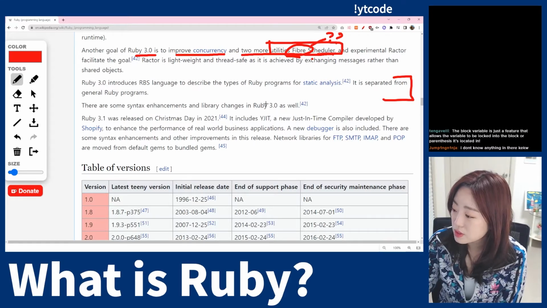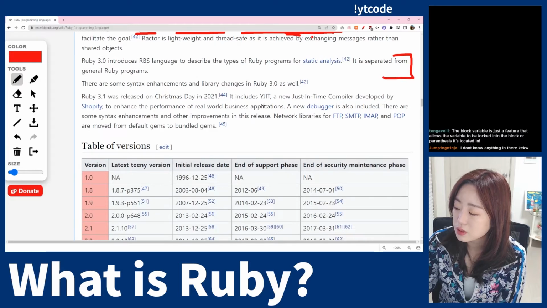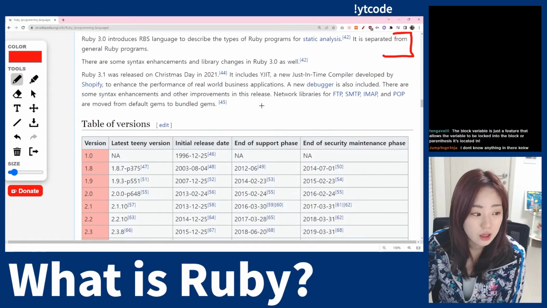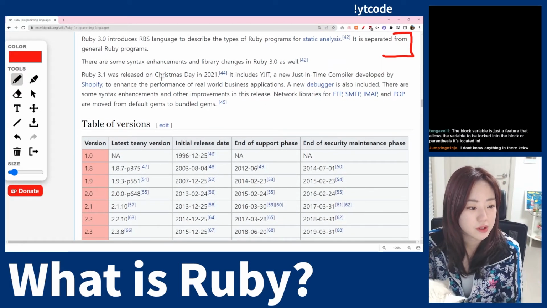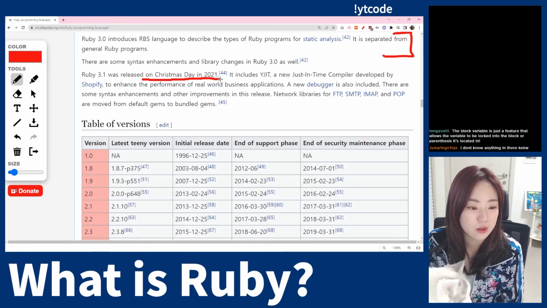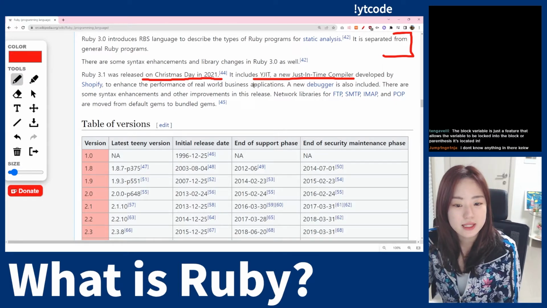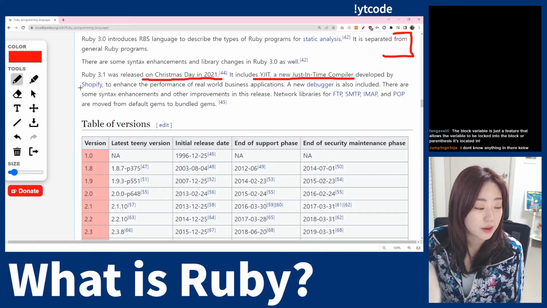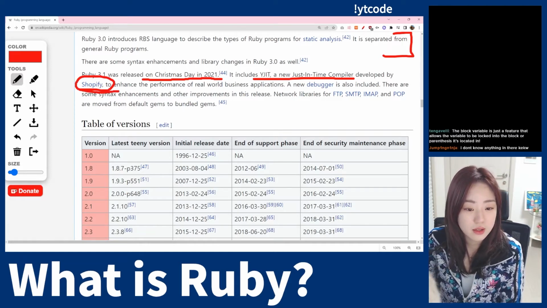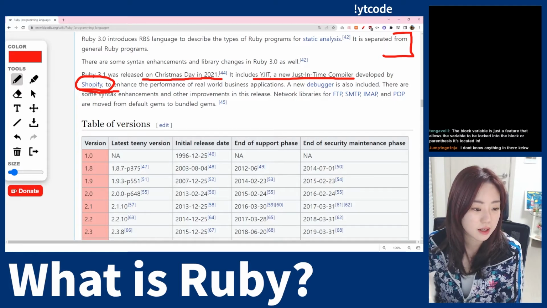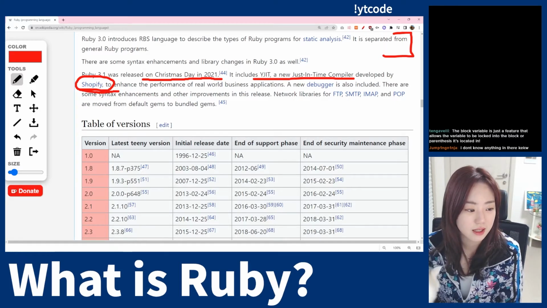The block variable is just the feature that allows the variable to lock into blocks. Oh! And then the latest update was released on Christmas Day in 2021, including a just-in-time compiler, YJIT, developed by Shopify. Also, I guess Shopify uses Ruby. And then a new debugger is also included. There are some syntax enhancements and other improvements in this release.